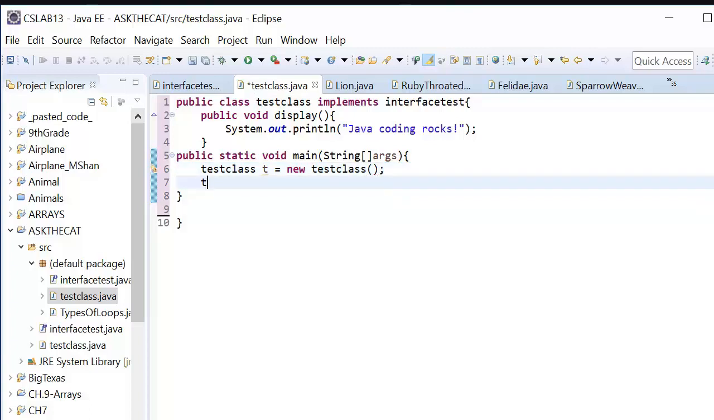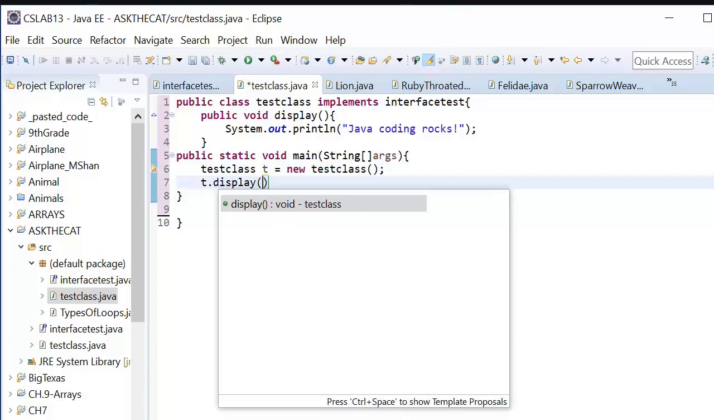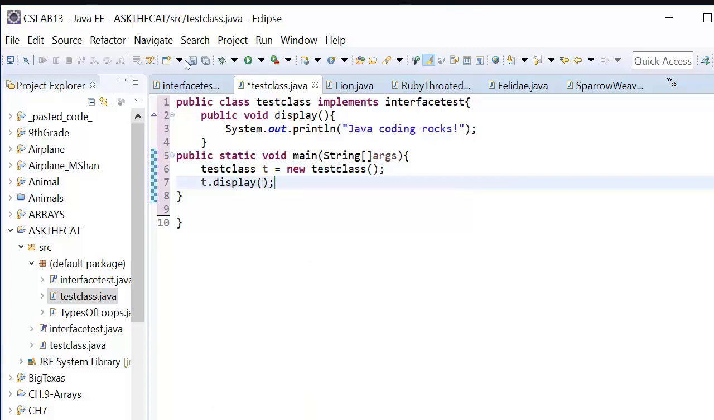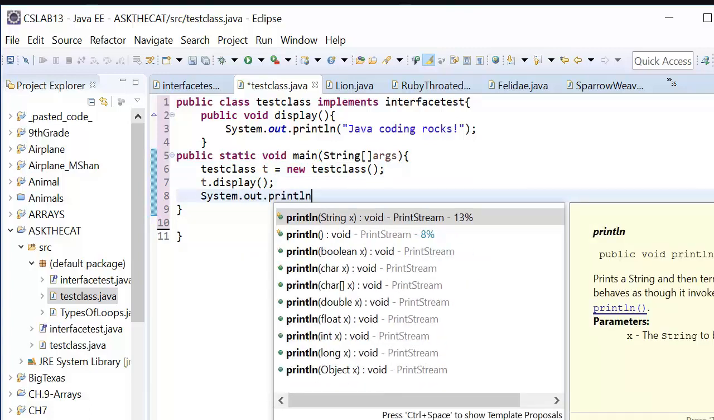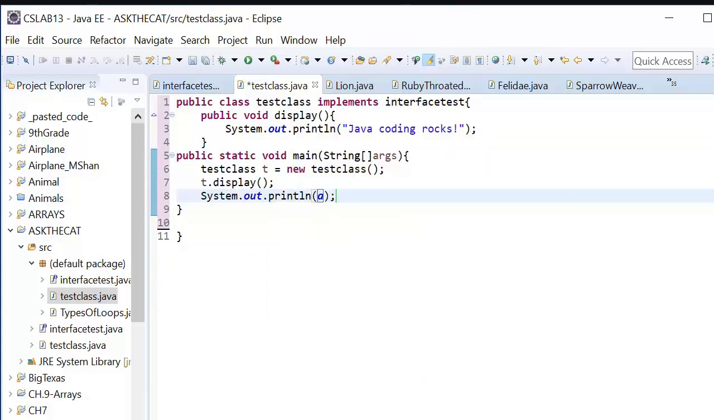Now we're going to say t.display, so that this object can call the method display. And then we're going to System.out.println a. And now remember that a is the constant that we defined in InterfaceTest. And let's see what happens.